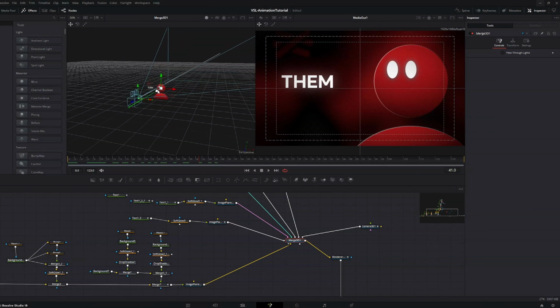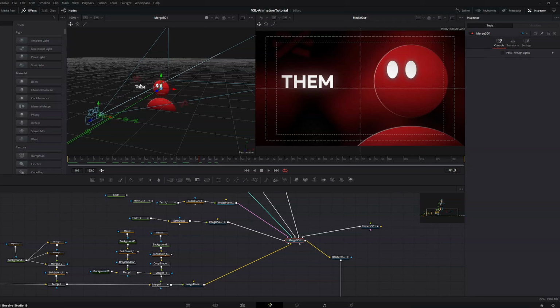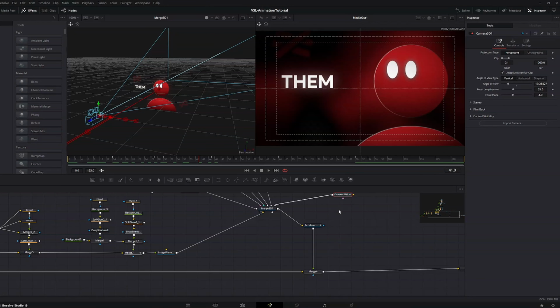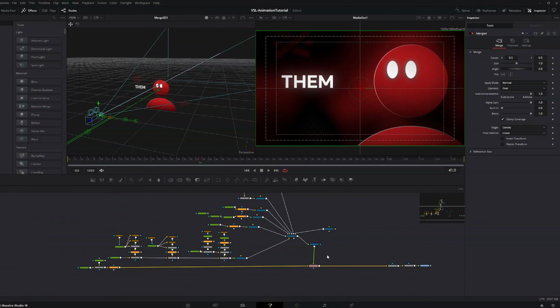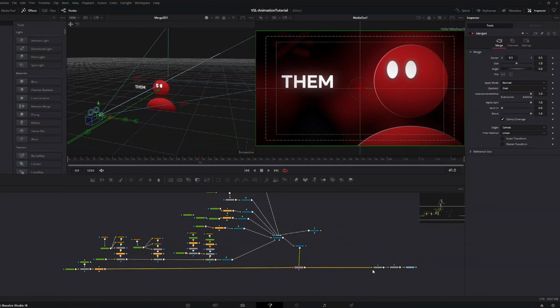Here you have the camera, this is the merge 3D, and here it's all the items combined together from the image planes. Here is the camera which I used to animate it, and to be able to actually view it and export it, I attached the merge 3D into render 3D, and now it's all attached into this merge back into the whole thing so we can actually view it in 2D as a normal video.